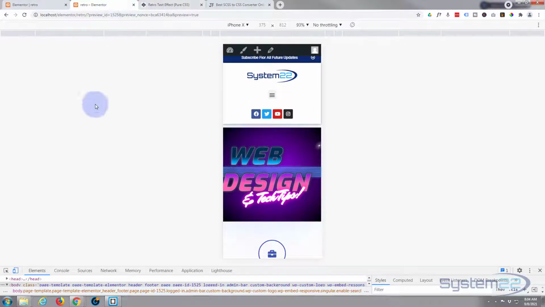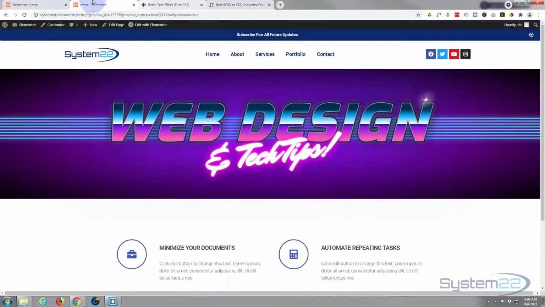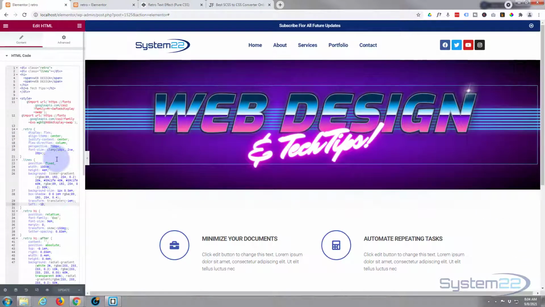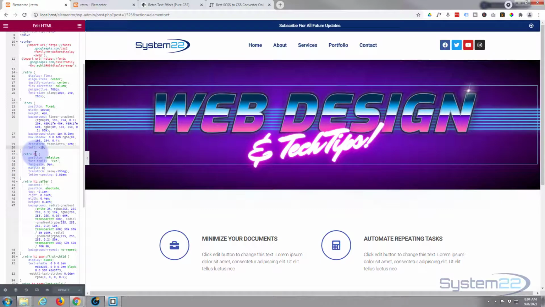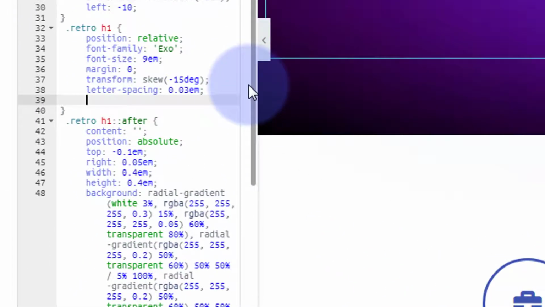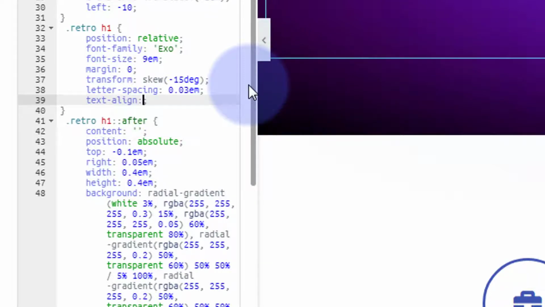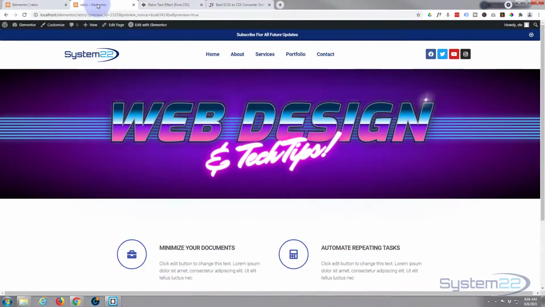So let's go back to our page. I'll take my inspector off. And let's go. Okay, here we go. Here's the retro H1. So what I'm going to do, I'm going to drop down a line. I'm going to put text-align: center; Won't see anything on this end. Let's just update that.